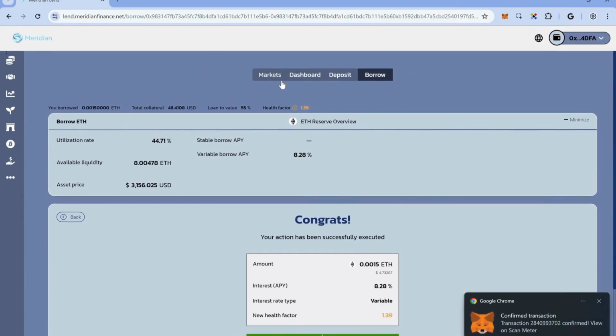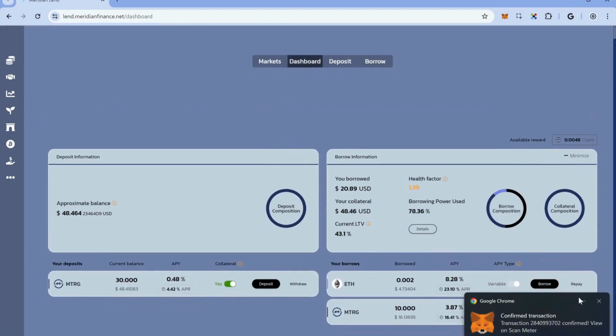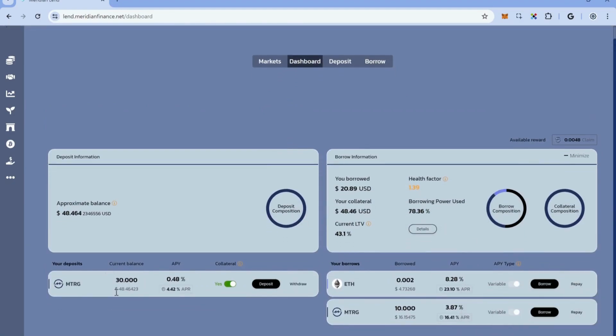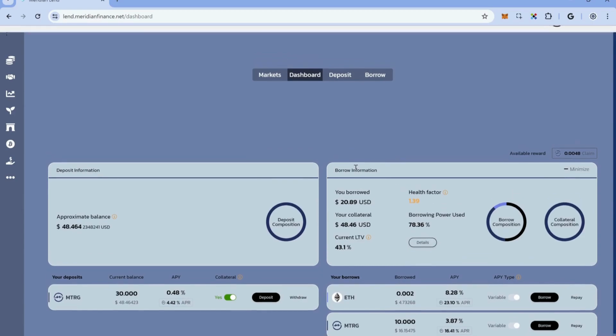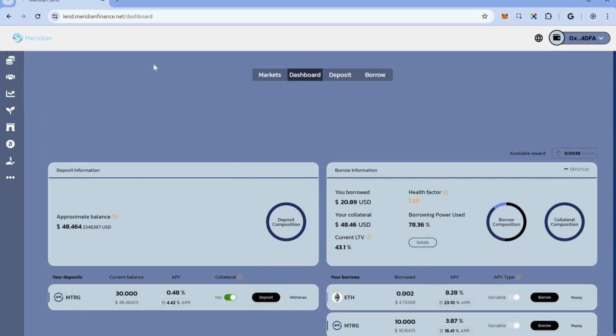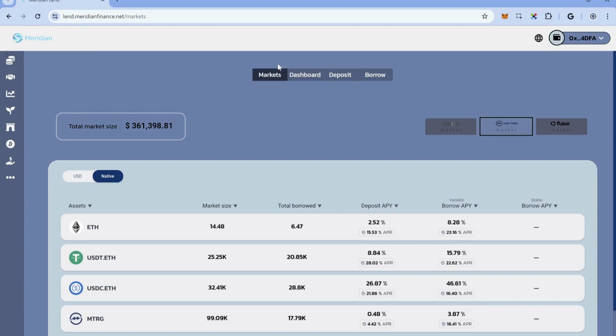Okay, now we're going back to dashboard. Look at that. We have our collateral and our borrowed assets. Over here is your information of the borrowed assets in total. It's going to have the USD amount, my collateral, my current loan to value ratio, health factor, etc. Okay. That is Meridian Lend on Meter.